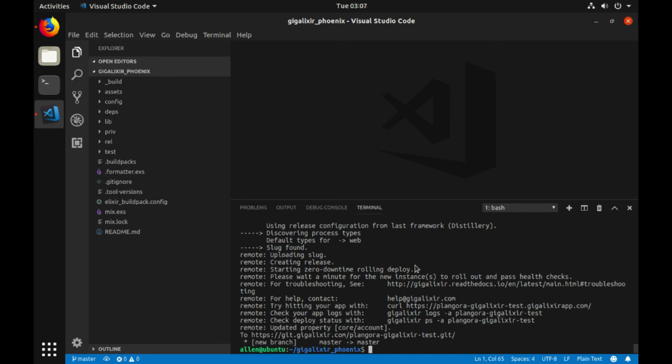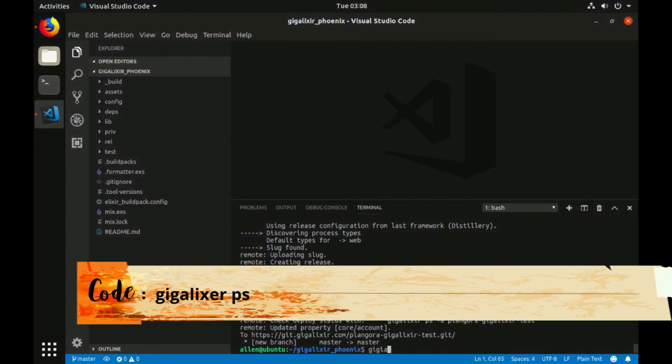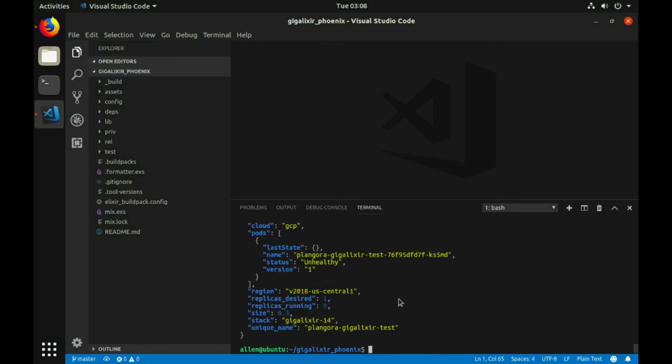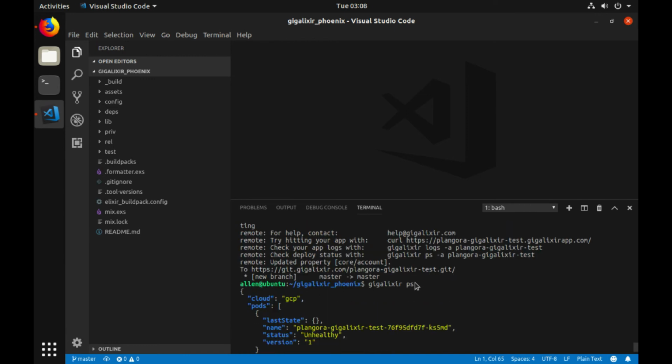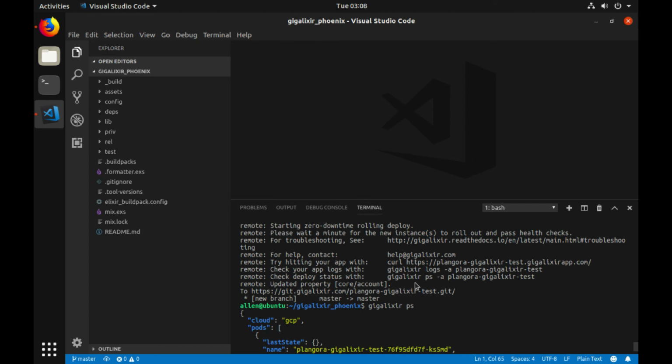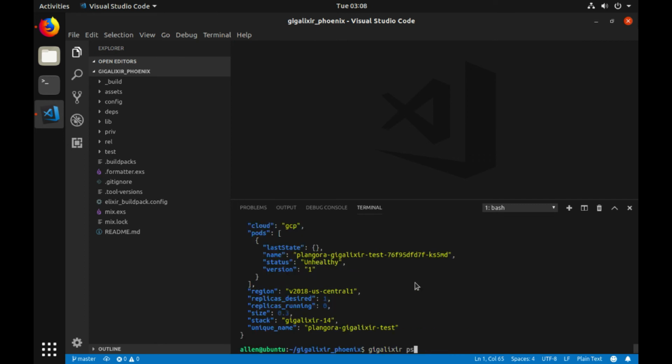Cool. So we can check our deployment status using gigalixir ps. And it looks like it's unhealthy. Still trying to probably deploy. It takes a little bit of time. How about now? Okay, healthy. So it looks like it should be running.